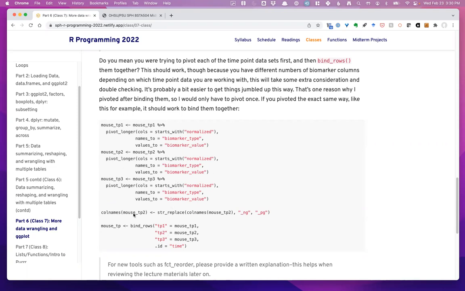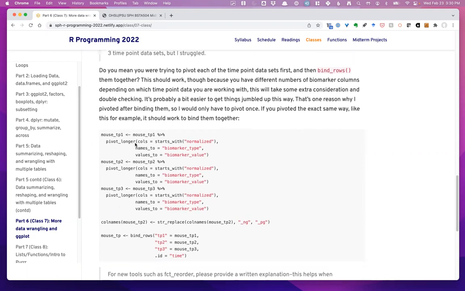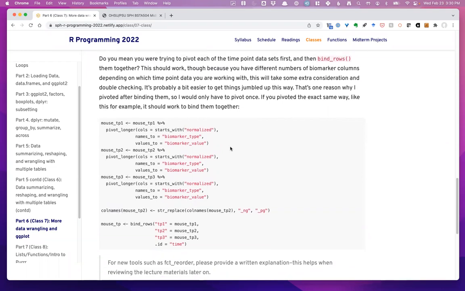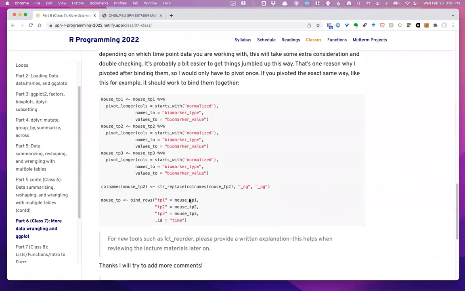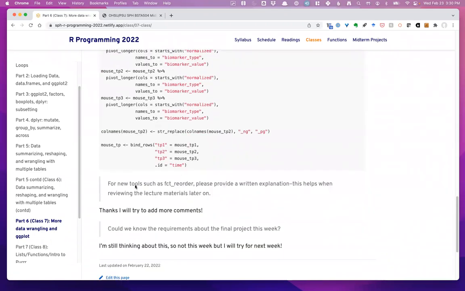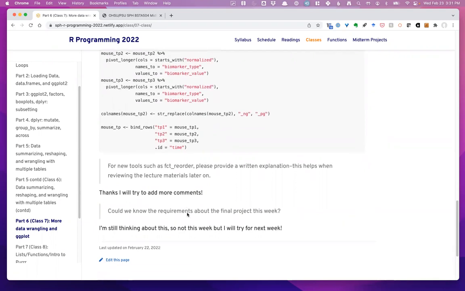We're going to work a little tiny bit with this kind of code in one of the challenges today. So if you have any questions about it, let me know. But maybe the person who wrote this could look at this code and see how it compares to what you were trying. There was a comment for new tools to provide a written explanation. That's a good point, and I will try to do that more in the comments of the RMD.